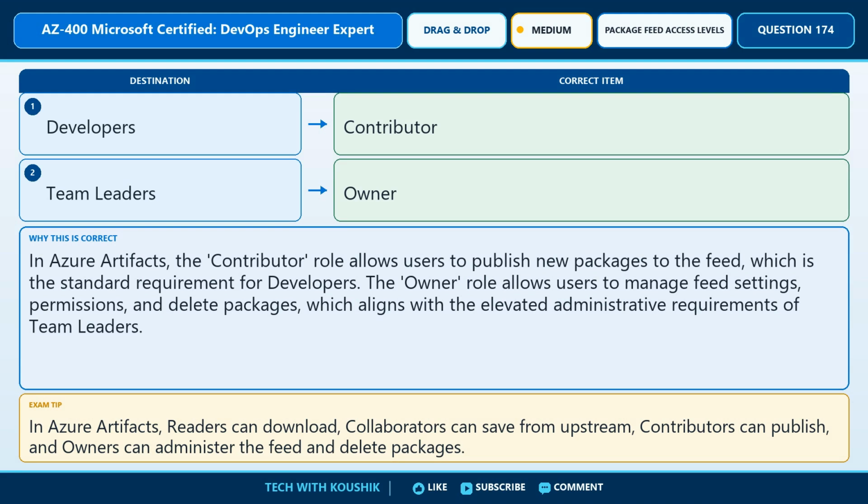Here's why. In Azure Artifacts, the contributor role allows users to publish new packages to the feed, which is the standard requirement for developers. The owner role allows users to manage feed settings, permissions, and delete packages, which aligns with the elevated administrative requirements of team leaders. Exam tip. In Azure Artifacts, readers can download, collaborators can save from upstream, contributors can publish, and owners can administer the feed and delete packages.